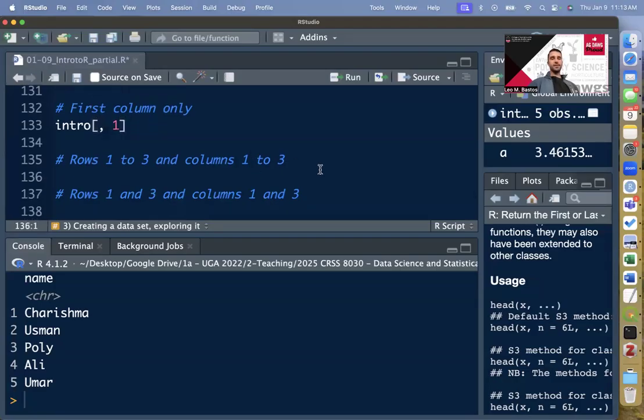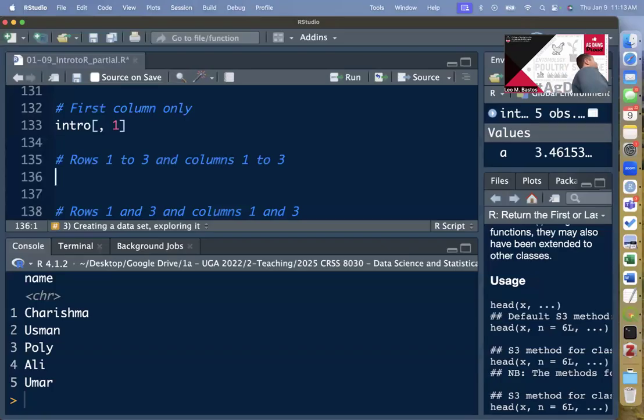All right, perfect. Now let's increase complexity just a little bit. Let's say I want rows 1 to 3 and columns 1 to 3. So let's call intro, open and close the square brackets. Because I have a sequence, I want to show you a new trick here that if you're new to R, maybe you don't know this yet. If I have a sequence, so 1, 2, 3 means I want 1, 2, and 3, right? In that sequence, we can use the colon symbol. So I'll give 1, colon 3.